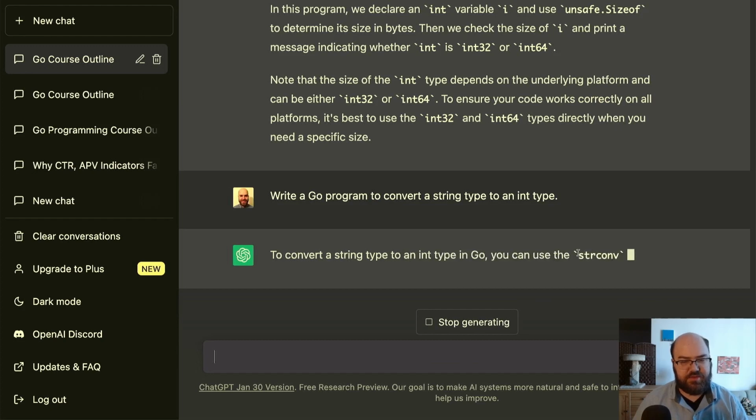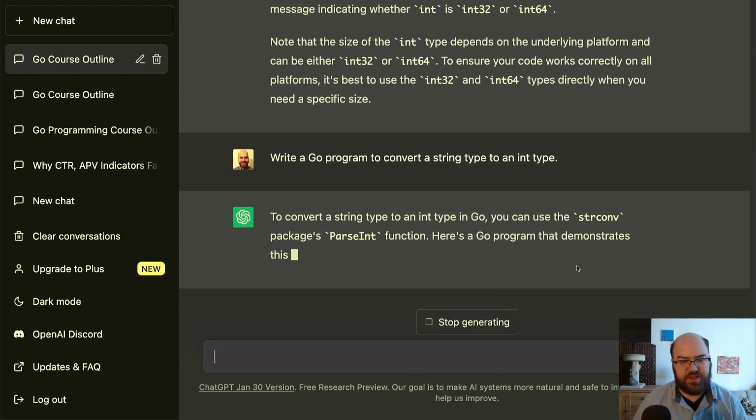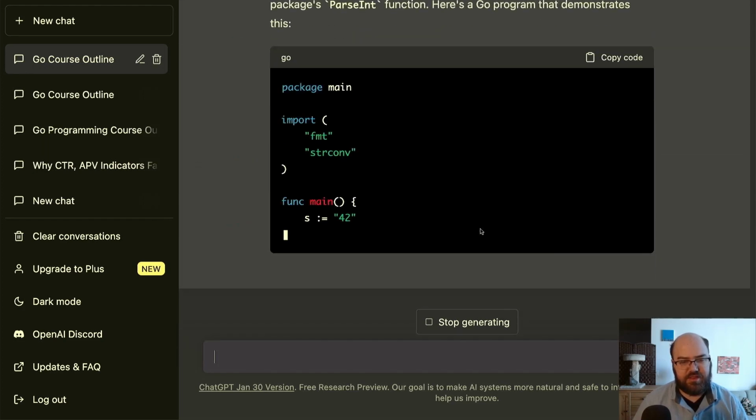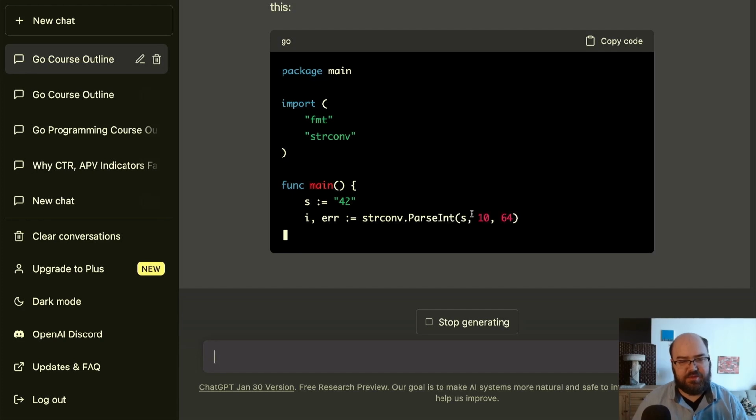To convert a string type to an int type in Go, you can use the strconv package's ParseInt function. Here's a Go program that demonstrates this. This is different than what I was thinking of, but we'll try it this way and then see if I can try it the way that I was initially thinking of.